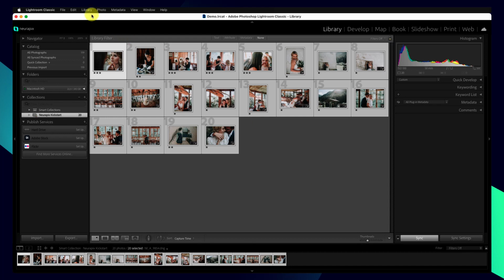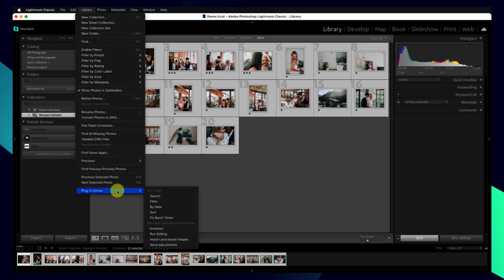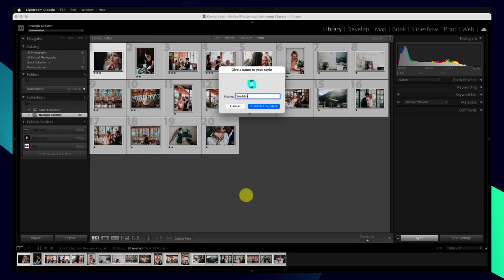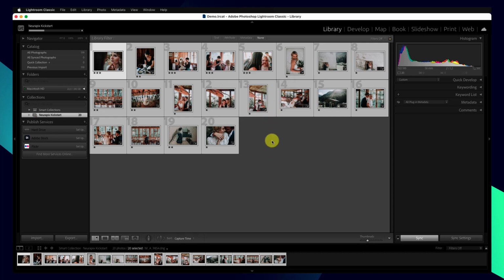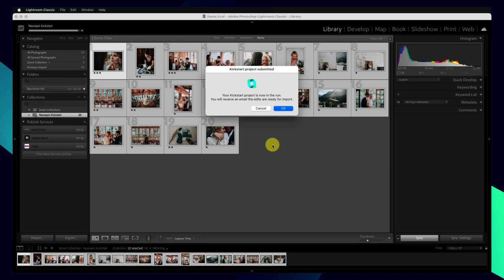Once edited, click again on Library, Plugin Extras, Kickstart. Assign a name and click on Kickstart My Style. The 20 images will be uploaded and DAI training followed by the editing of the other images will commence. You will be notified via email within a few minutes as soon as the editing is complete.